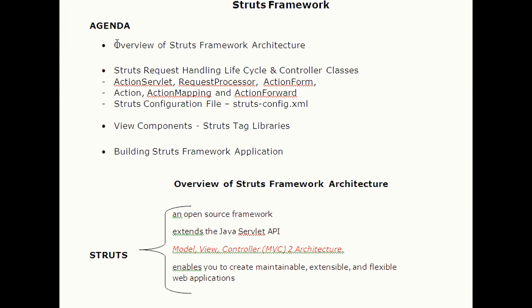Now we are going to discuss the architecture of the Struts framework and the Struts request handling life cycle along with its controller classes. Let us start with an introduction part. What is the Struts framework?